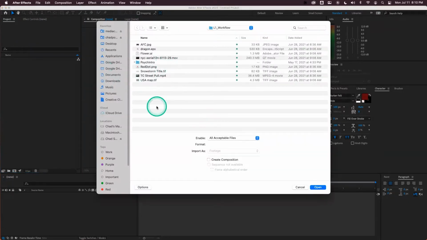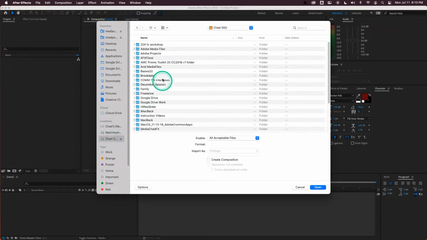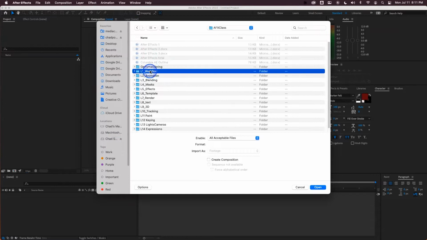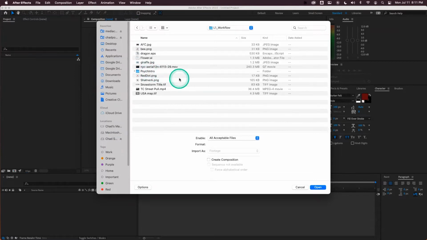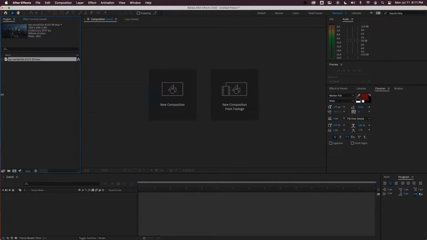We're going to import file, which will bring up our window there, and we can navigate to a certain place. I'm going to go to my SSD drive, and I have a folder here called AFX class, and then L1 workflow. So this is my first class here. Inside of here, I have some different things I want to bring in. I'm going to choose this NYC Aerial 13N6113-29. This is a QuickTime movie. And you're going to say open, and it's going to open this up and put this in here.